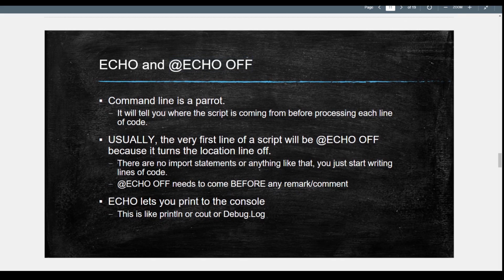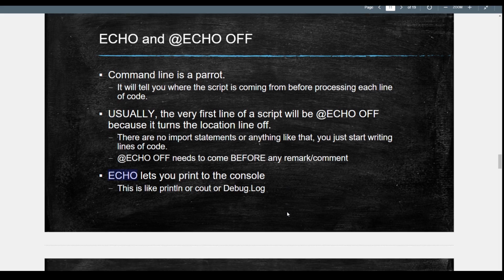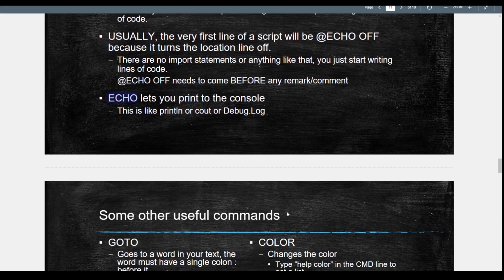But after you do this as your very first line, anytime you do want something to print, you write echo. So it lets you print to the console. It's like print line or cout or debug.log or print, or any of those others that you use for whatever languages you're used to.